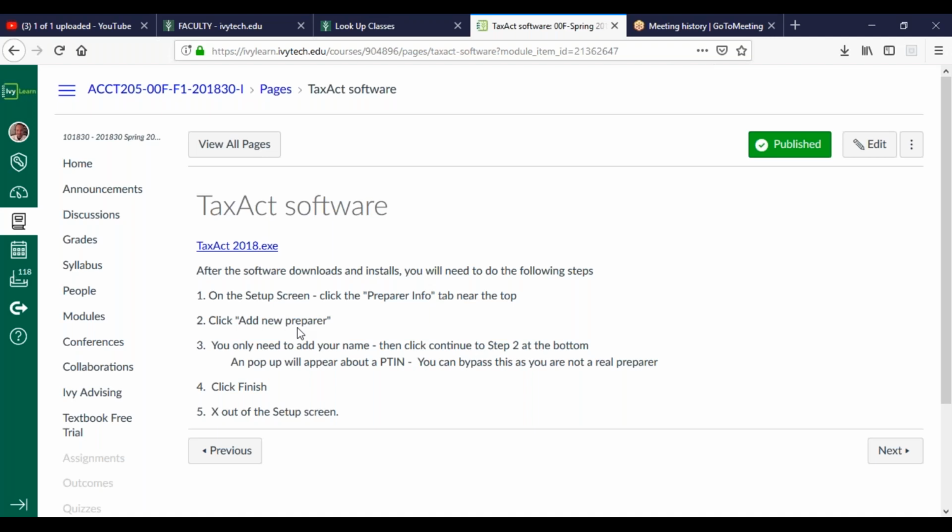That will be you. And all you need to do in that preparer info, and this is one of the first things you'll see when you open up the software, is add in your first and last name, and that's it. And then at the very bottom, it'll say skip to step 2 or something along those lines. An error screen will pop up saying you need to have a PTIN. Don't worry about that. You're not a real preparer. You can click OK, Finish, and then any of the other pop-ups, I would always click X, so they don't pop up again.